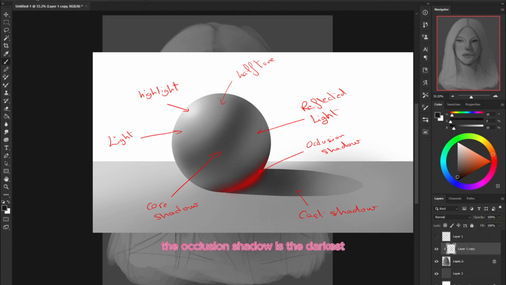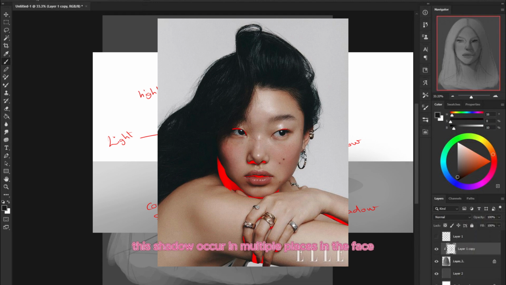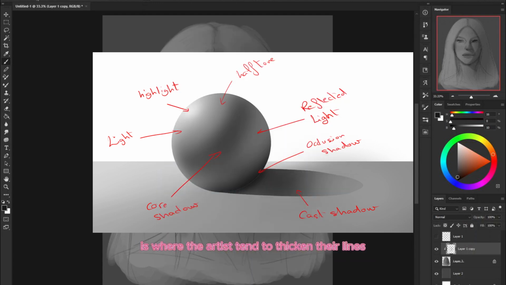The occlusion shadow is the darkest, almost black shadow that we see, since these areas tend to be tight and sheltered from the light. The shadow in these places tends to be the darkest. We can see this shadow occur in multiple places in the face. And quick tip, if you're doing linear, these areas is where the artists tend to thicken their lines. These occlusion shadows are what create depth in your pieces.